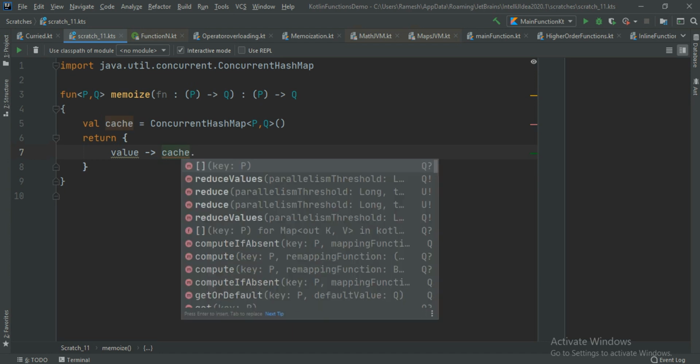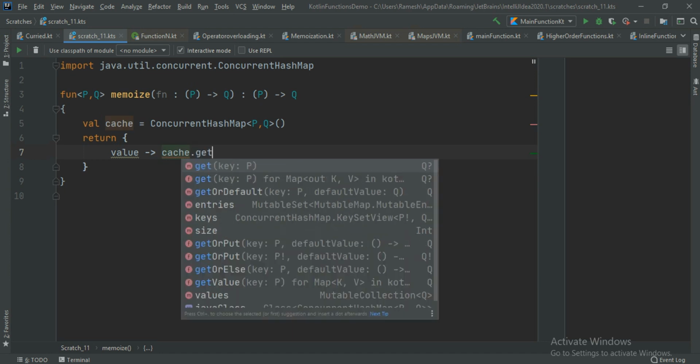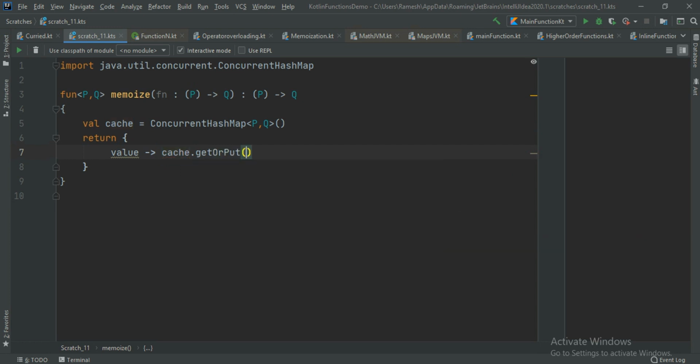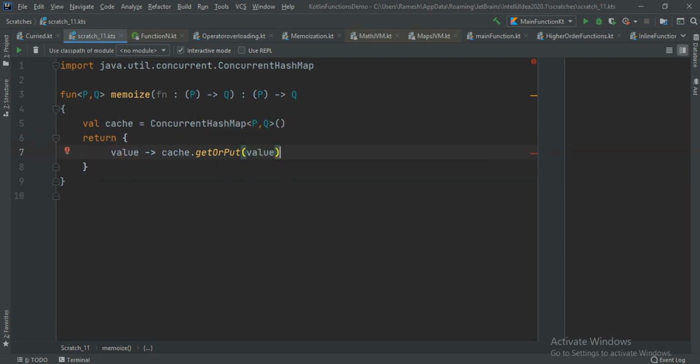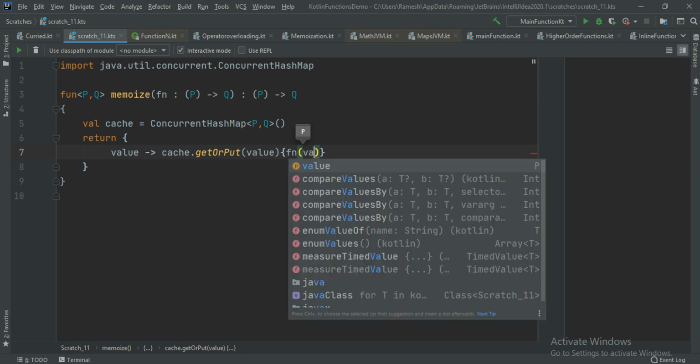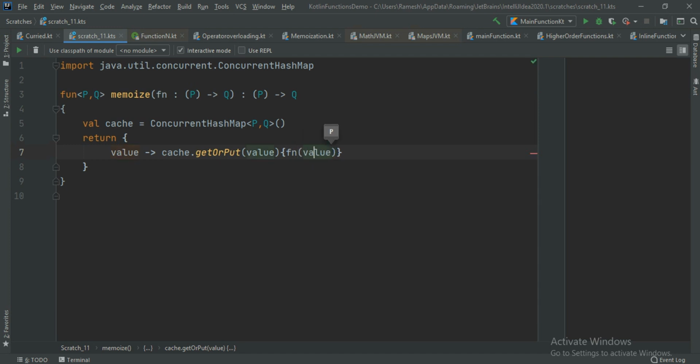So I'll use getOrPut. The getOrPut method checks in the map with the key value. If it exists, it gets it from the map and returns it as the output of this function. Otherwise it executes that function with that input value. So this is the caching technique.